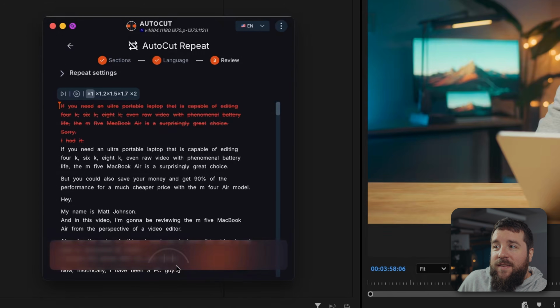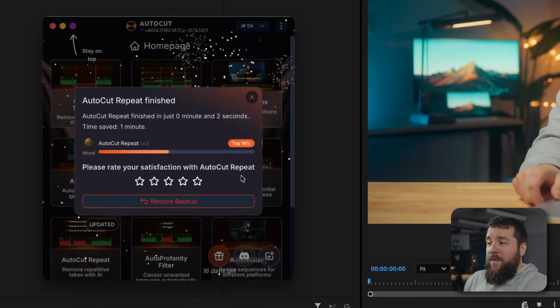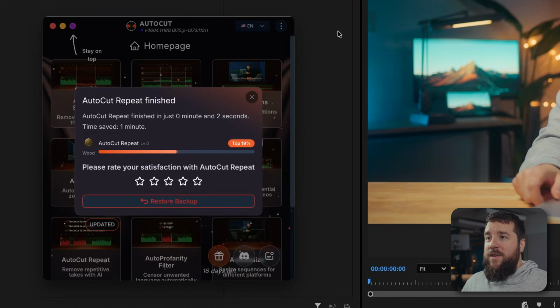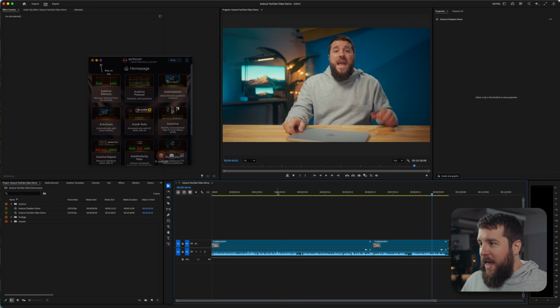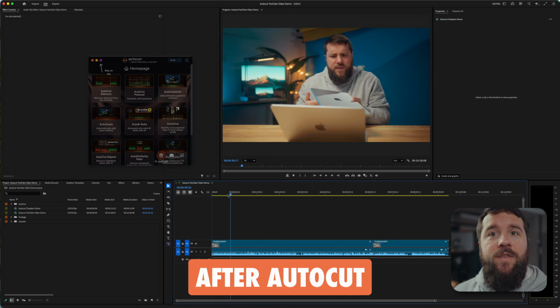So now what we're going to do is click Cut Sequence here. And Autocut is then going to go through and start making cuts to all of these parts of the sequence, cutting out the stuff we don't want, leaving the things that we do want. And check that out. Now, all the A-roll has been cut and the repeated lines have been removed, and this is looking really good. Here's the timeline before and after. See how it looks more cleaned up?